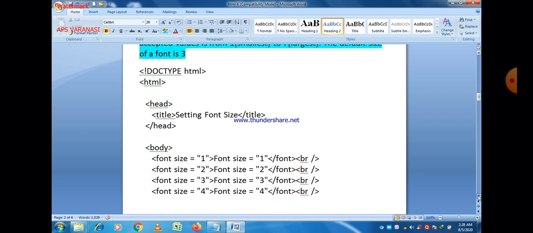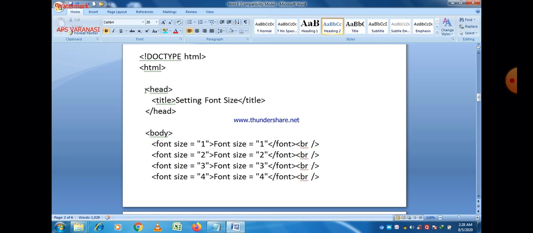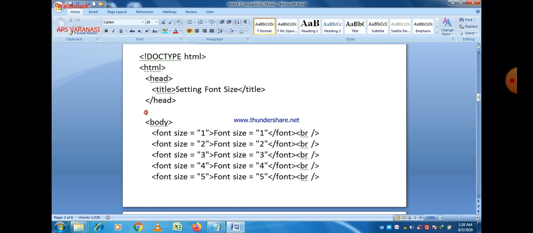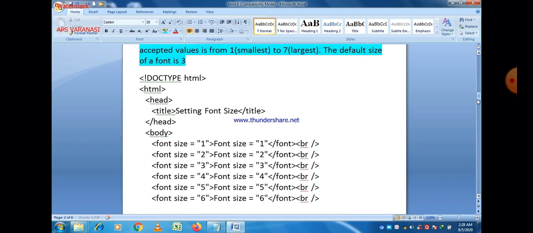So you can easily see that this is a small program here. It starts from doc type HTML, document type HTML, then HTML, and then head and title. These are the essential part of every program, and then body starts. Body contains the main part of the program, and here these are the different statements given. You can easily see that.